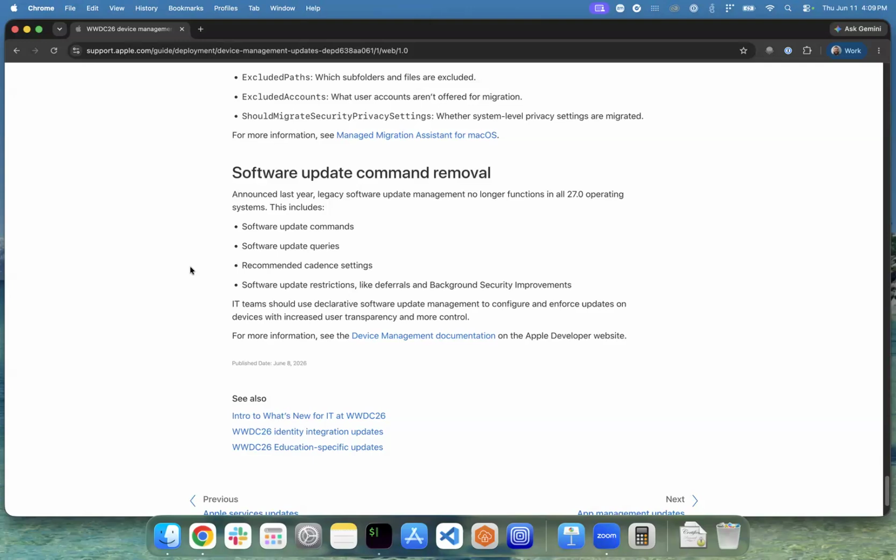Yep, and Apple's announced this in the past, so this is nothing too shocking. Hopefully it's not catching anybody by surprise. But this is certainly another move in the long movement towards everything declarative.